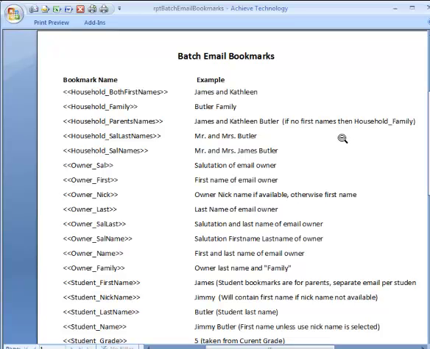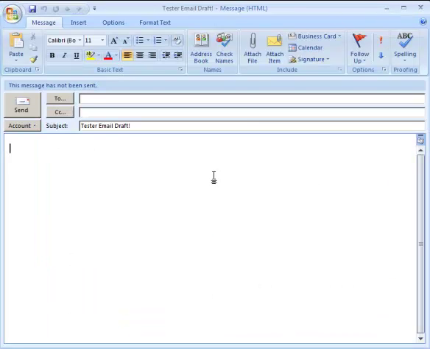Now, if you want to enter a bookmark in one of your email drafts, you need to enter the bookmark name exactly as it appears here. So if I want my family name to show up, I need to do bracket, bracket, household underscore family, bracket, bracket, just like that in my draft. For a tutorial on using bookmarks more generally, please see my bookmark video. Let's go ahead and go back to our draft.